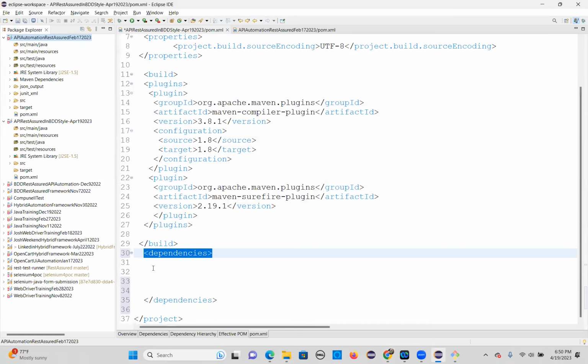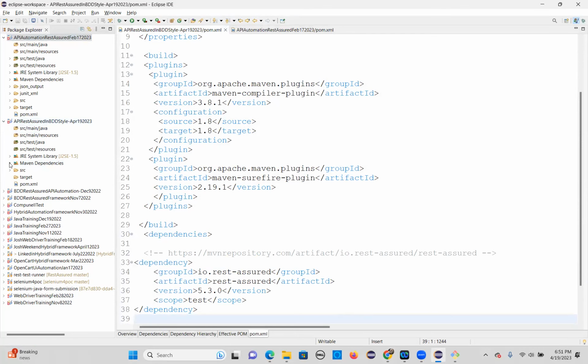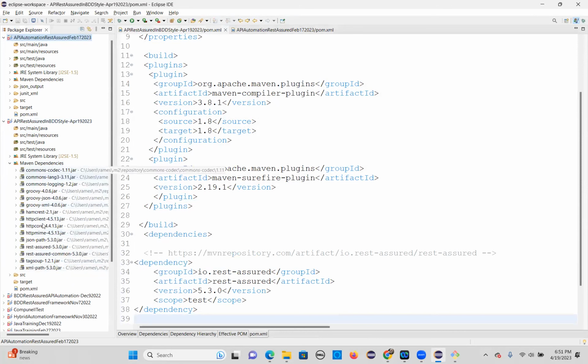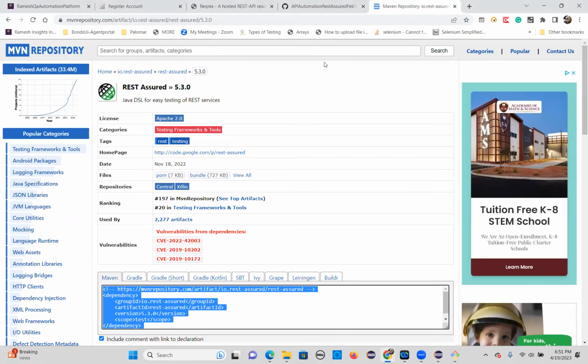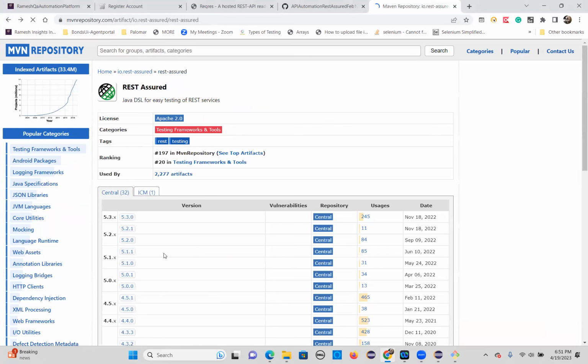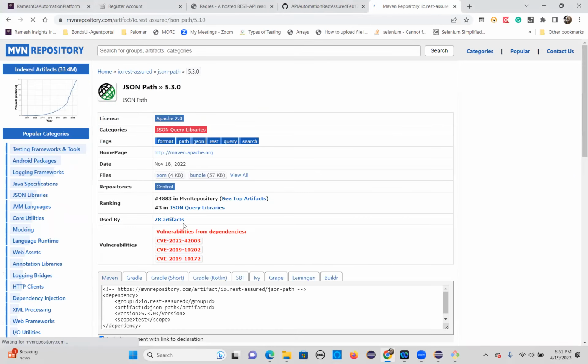Instead of adding one by one, I'll just copy all the required things. See, when I press save, these Maven dependencies are added. So rest assured related dependencies are added so that this project can use rest assured related classes, methods, interfaces, everything, whatever you want. That's one advantage. And another thing, click on this. See, you got rest assured. You can add JSON path. Let's add JSON path also.